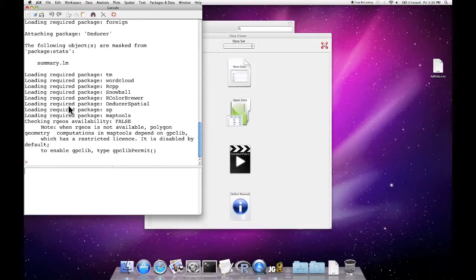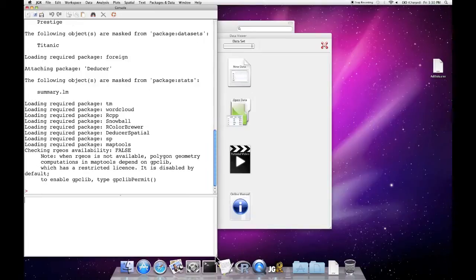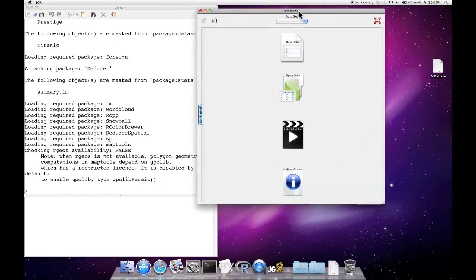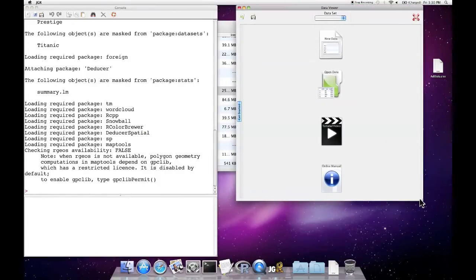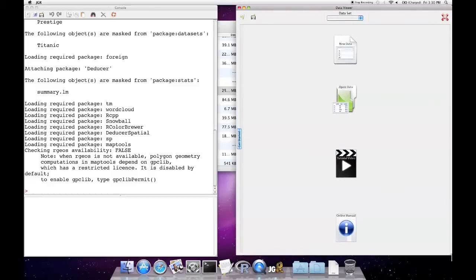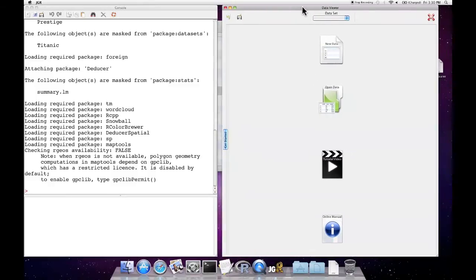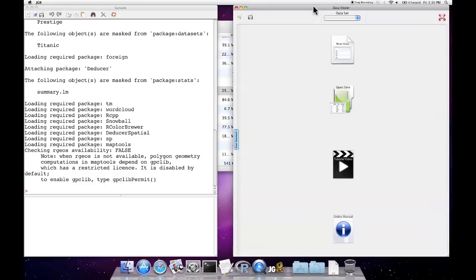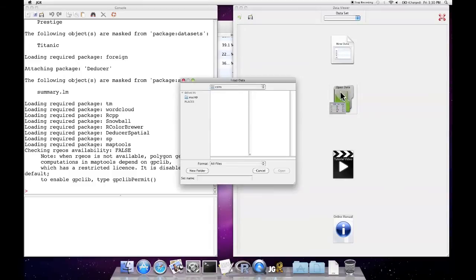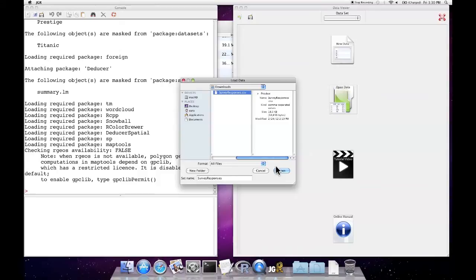And you can see that it's been loading some packages, doing some code things, and now it's finished. And then there's also this data viewer window, and that's where you can look at your data, sort of in a spreadsheet-like format. So to show you what I mean, I'm just going to start by opening some data up, and I have this browser so I can find where my data is, and I click open.